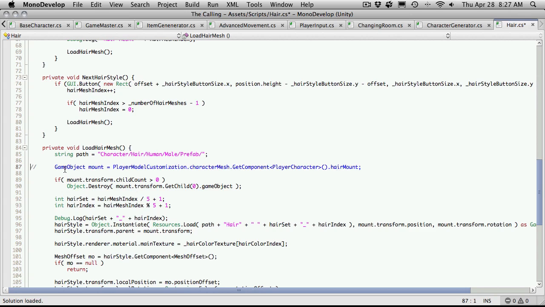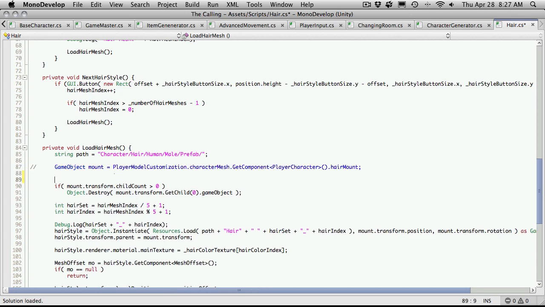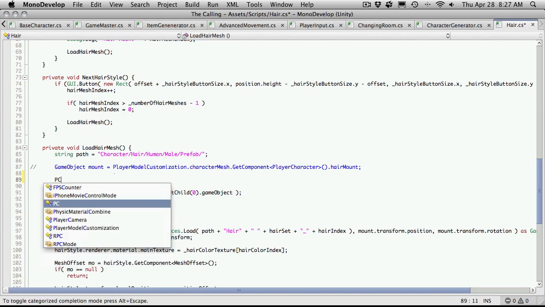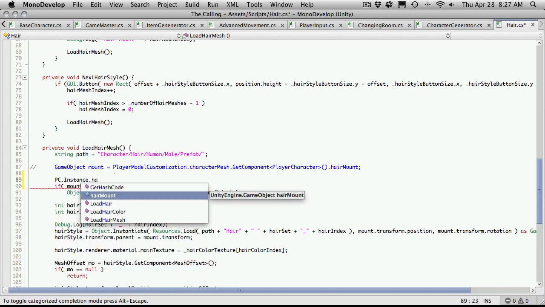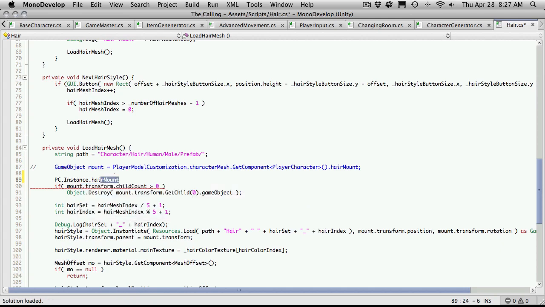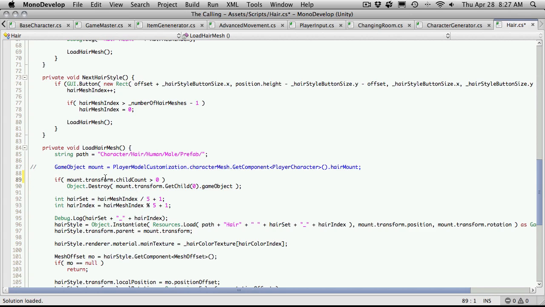So of course the quick and dirty way would be to make this point to our player character, or PC.instance.hair mount. But I'm actually just going to get rid of the whole variable. And I'm going to replace that mount variable with PC.instance.hair mount. And I've typed it up there just to make sure I get the exact spelling of it. And I'm just going to make sure, yep, we're just grabbing the hair mount.